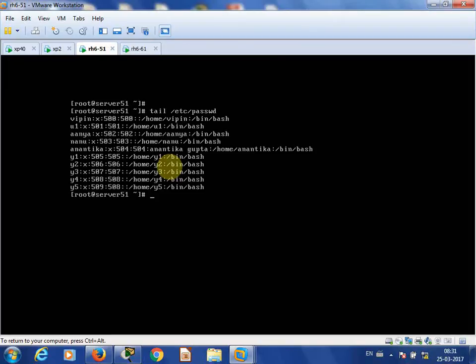Tail command is going to show you the last 10 lines. As can be seen, U1 user is there, but what we are interested in, Vipin user is there, Anya user is there, Nano user is there. In the previous lab we have created the users. If you have not created the users, you can create them with the useradd command. And how are you going to give the password? You can give it in this way, passwd, that we already know.